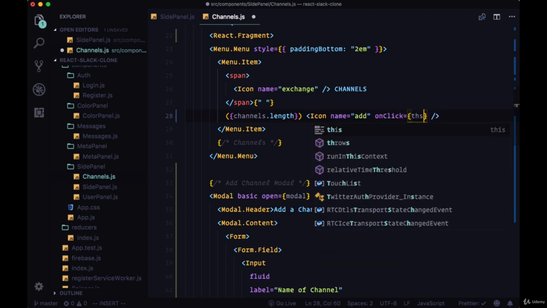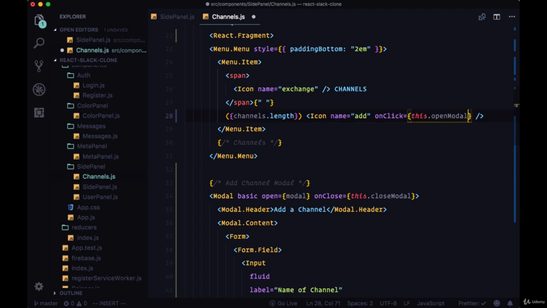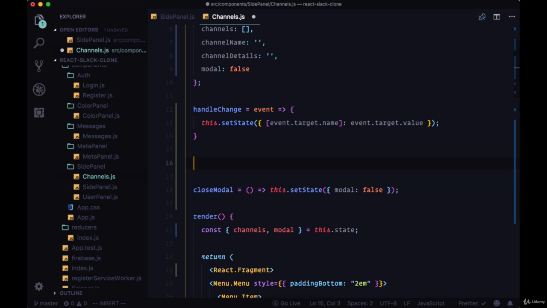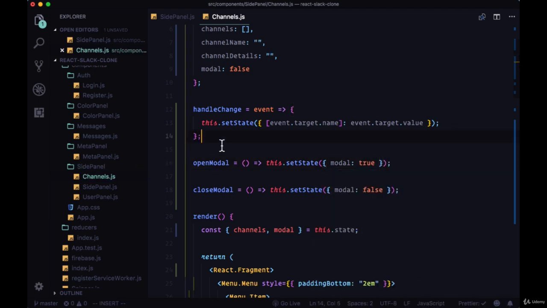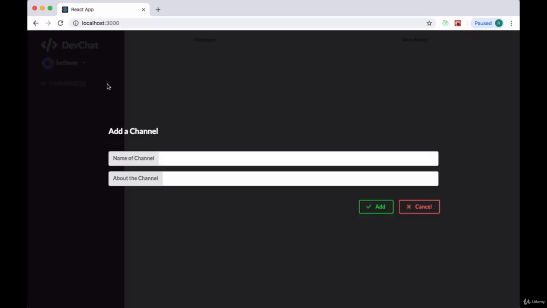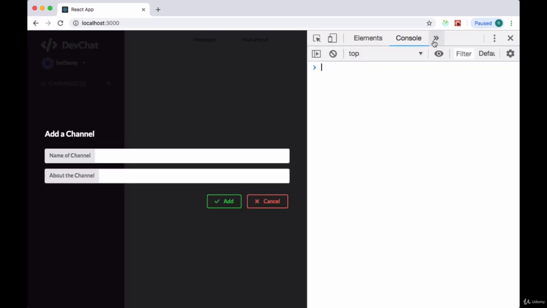We can add an onClick on our add icon to open modal. So we'll also have a function called openModal, which will change the modal prop in state to true to show the modal. We can save our channels file, head back to our app. We'll try opening our modal by clicking on the add icon. So it opens our add channel modal.